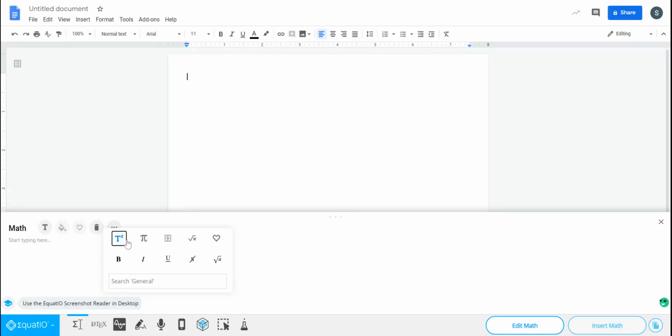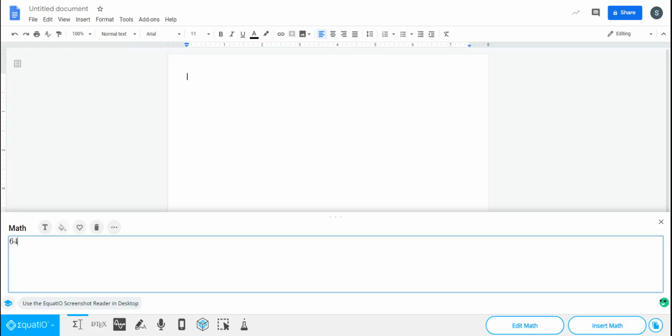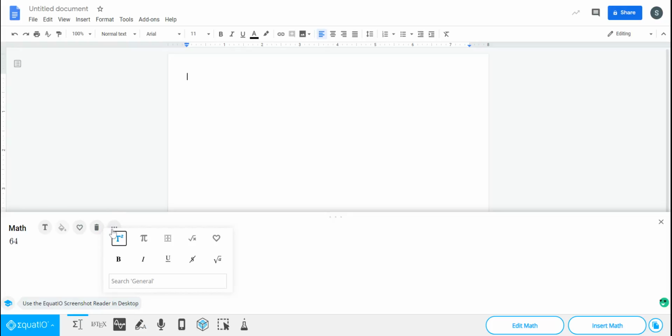Say if I wanted to do a sample problem, say if I want to do 64 divided by 8. I'm going to type in 64. Then I'm going to click on the 3 dots. I'm going to click on where the pi symbol is. This is actually the section where you could locate some of the basic symbols.